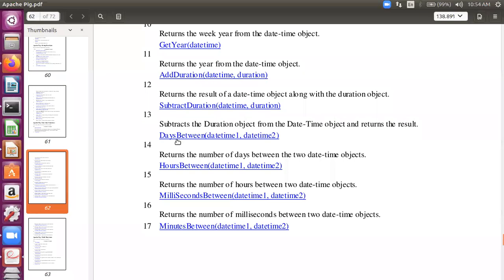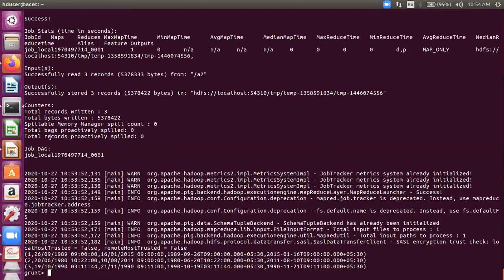So let's use these days between and hours between. Okay, days between and hours between to check, and then we'll go with this add duration. So we have a relation Q. What was this? P. Okay, so let's pick up Q is equal to, for each P, generate hours between.